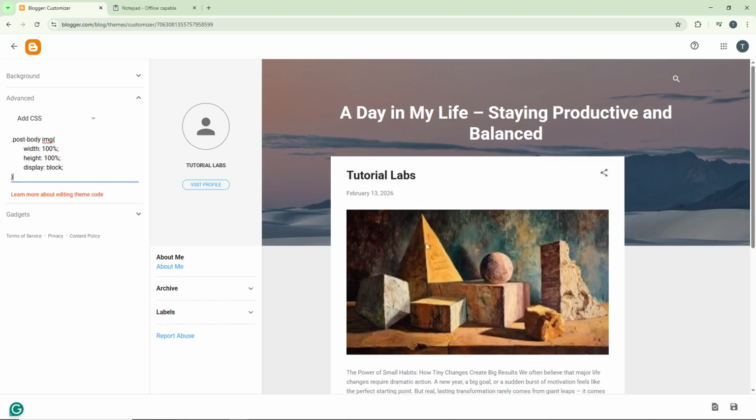After pasting the code, look towards the lower right corner of the screen where you'll find the Save button. Click on it to apply your changes. Your blog will now process these customizations, and the stretched image issue should be completely resolved. And there you have it, your Blogger images should now display properly without any unwanted stretching or distortion.